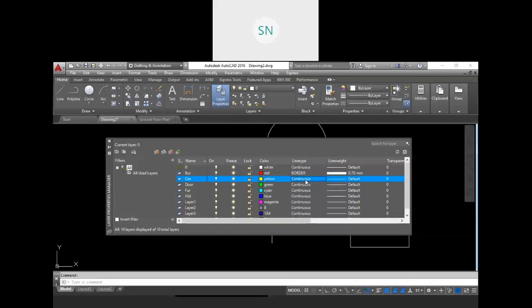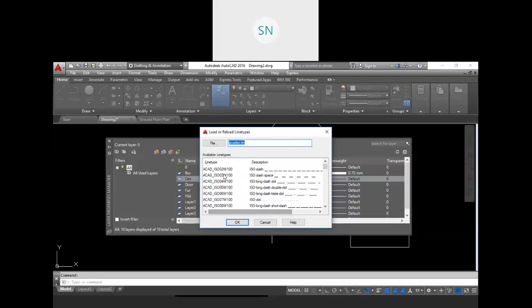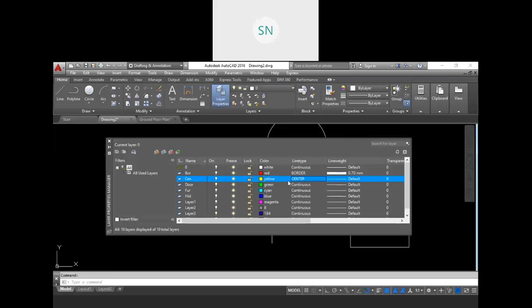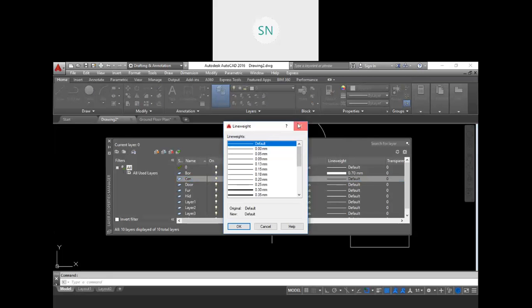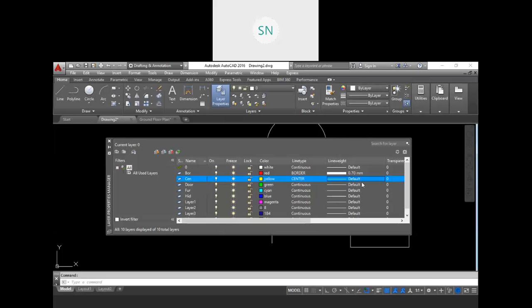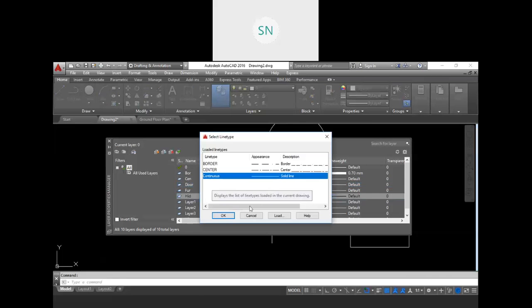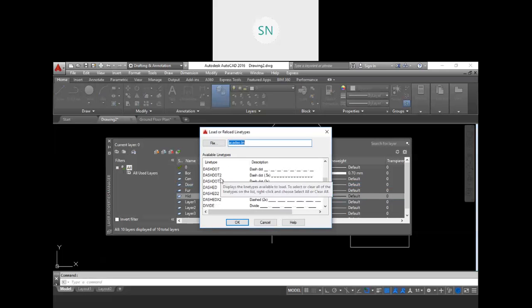For the center line, I want a center line type. So find Center and select it, and OK. So we provide a center line type, and the line width can be default, it is fine. Transparency should be 0. For the door, it is fine, continuous. Furniture is a hidden line, so we should have a hidden line type. Click on Load again, and here I am choosing the hidden line type, okay.